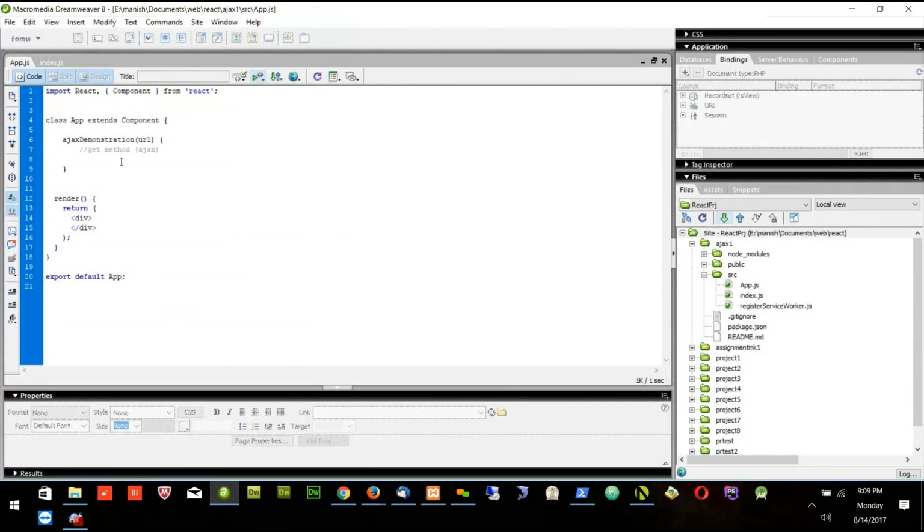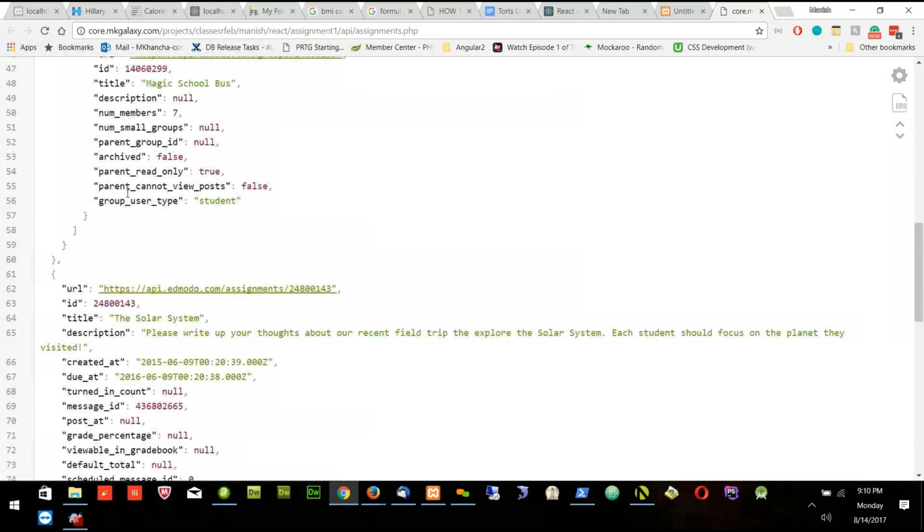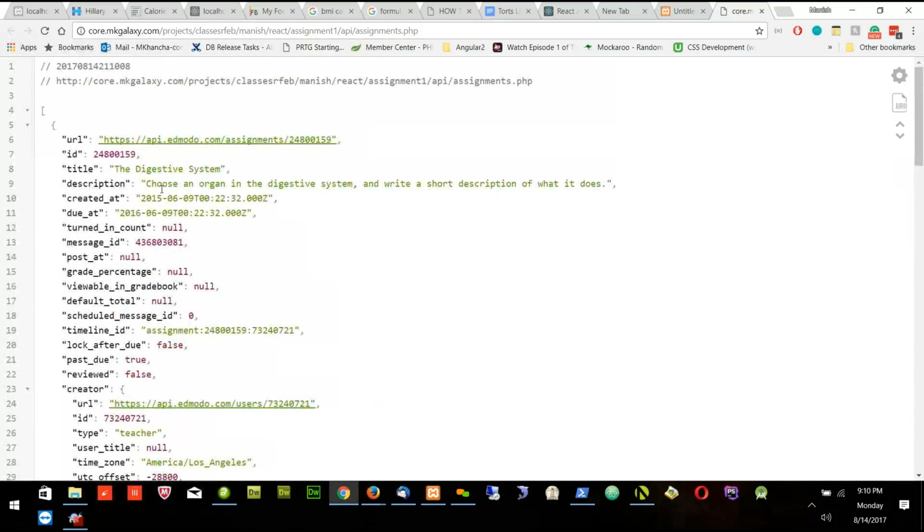So now, how to do the ajax request? We should have one URL. So let me show you what this URL has. What is the content of the URL? Okay, let me open that URL. Okay, this is one of the URLs. So this URL has JSON format data.